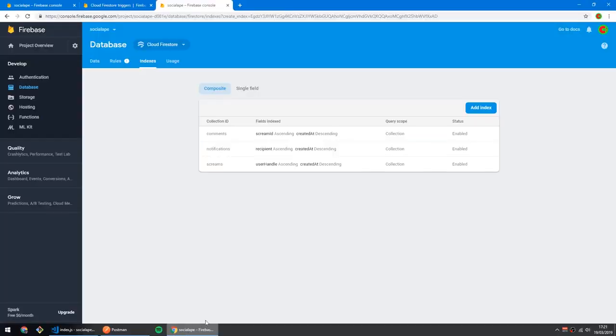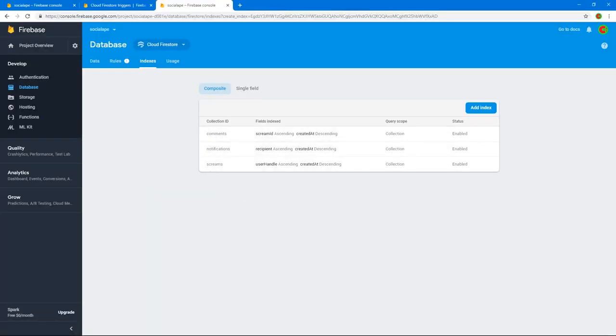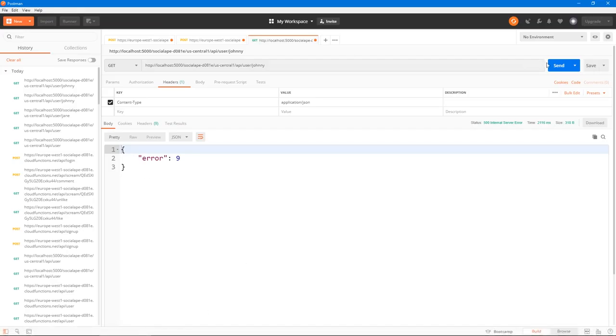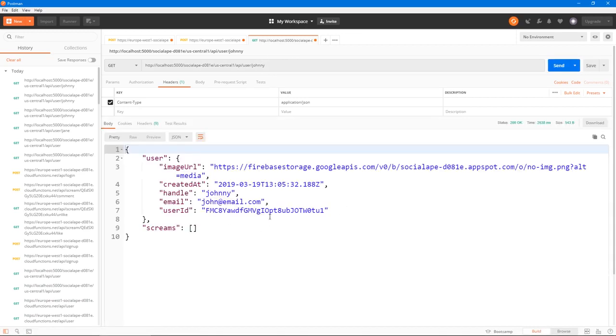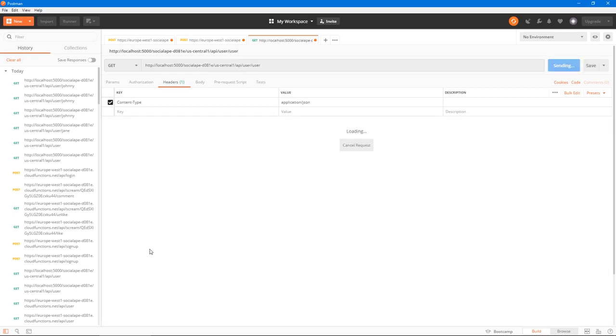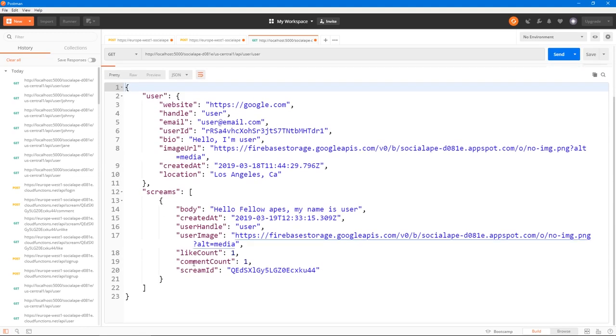And what we need to do now, okay, so the index has been created, so we can send this request to get the data of Johnny, and we should be able to see the data of Johnny here. And we do. Cool. So we get users and we get the screams. He doesn't have any screams. User has a scream, we should see here. Cool, user has a scream.